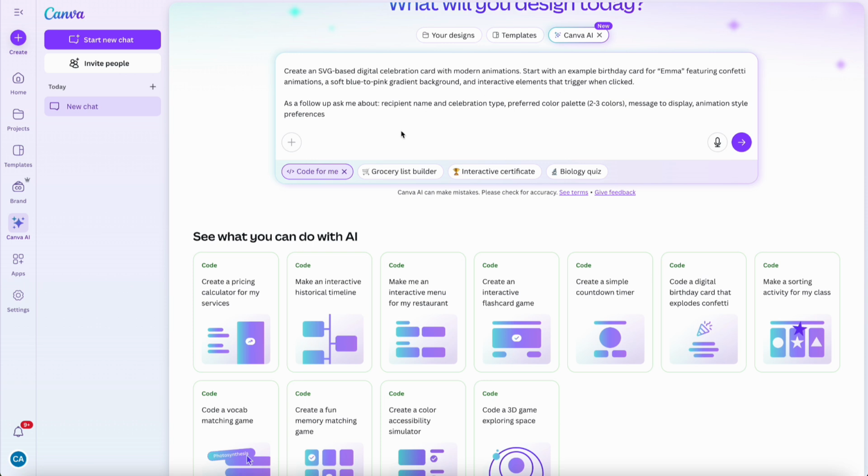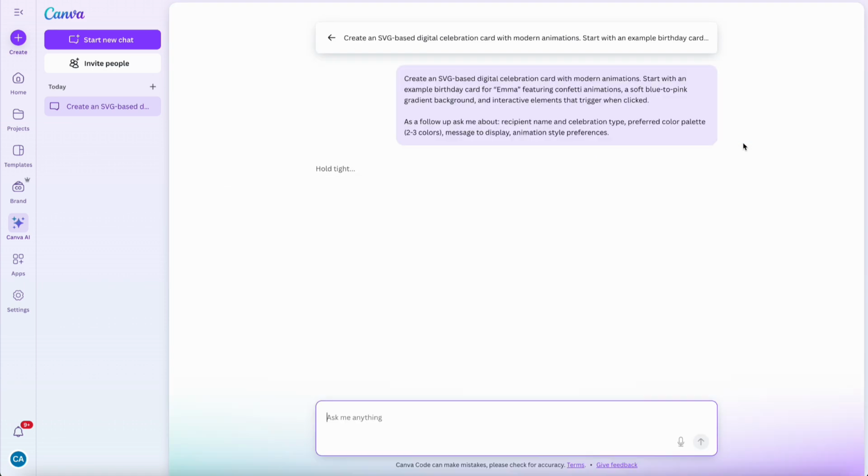So it's specific but vague at the same time. As a follow-up, ask me about recipient name and celebration type, preferred color palette, 2 to 3 colors, message to display, animation style preferences. All right, so let's just see what this looks like.